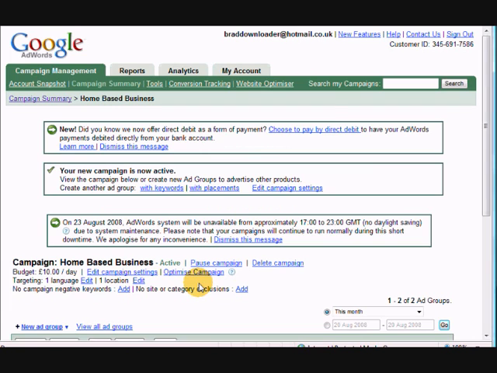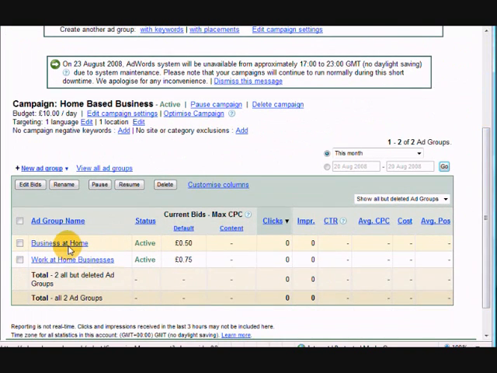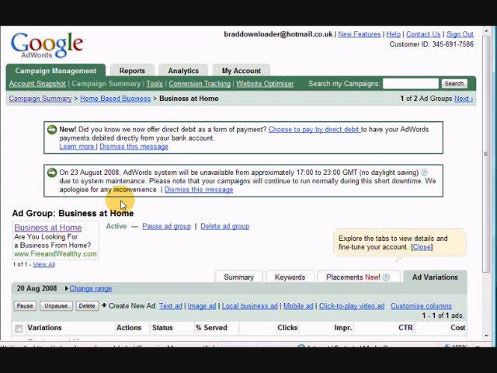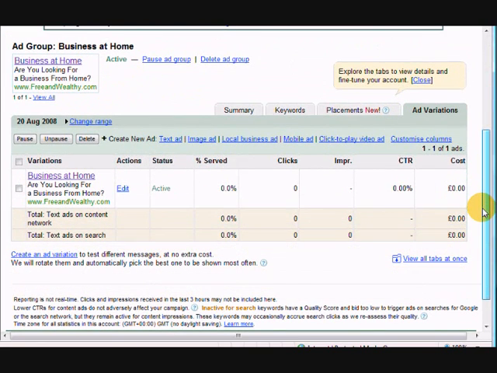So let's go back to business at home. When we're on this page, we just go down below here, where it says create an ad variation to test different messages. So we always want two ads running for the same keyword phrase at the same time, so that we can constantly try and improve our ads and get our conversion rates going higher and higher. By split testing, we can constantly try to outperform. So we just want to make some change to this ad.